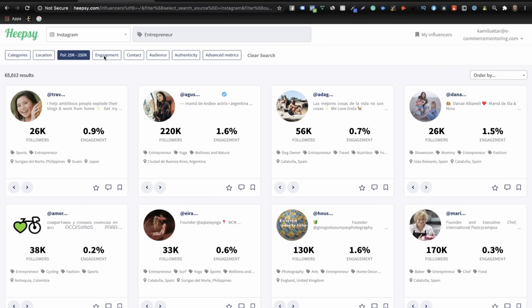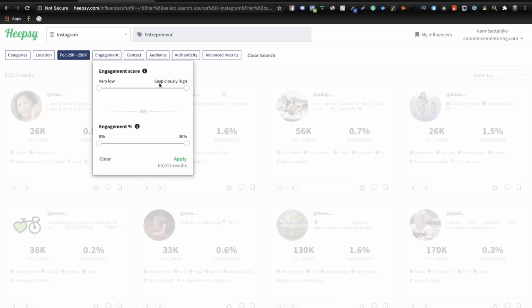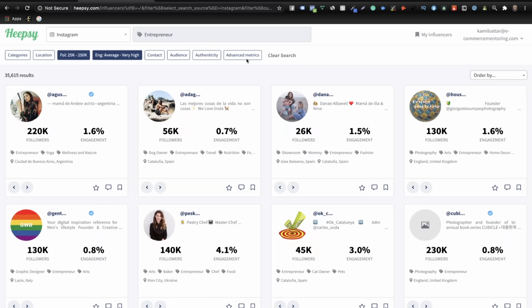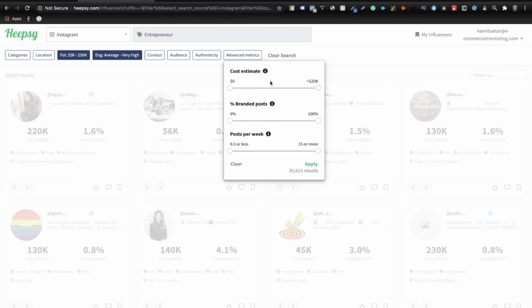Once you've done that, you want to go to engagement, and click the engagement, and then go from where it says suspiciously high to high, and from very low to average. Now actually you might want to change high to very high, and then click apply. And then go to where it says advanced metrics, and you can actually change how much it's going to cost you to work with these guys. So change it from 25k to around about 100 to 25, and then hit apply.